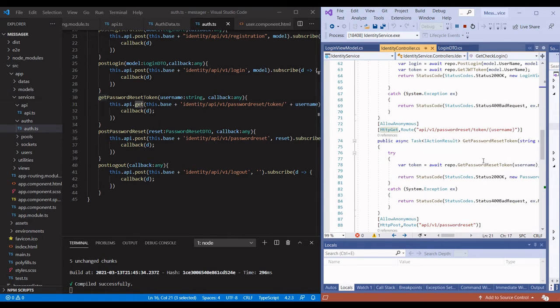Get reset token. This is very simple. We have the same base class, identity API v1 password reset token, which you see here. And then we're going to add in the username here, so we need to make sure we do a slash and then add the string username. This will give you a reset token that'll be passed back, and we'll push it up through the callback to the class that called it, and it'll do all the setting for the password reset DTO here.